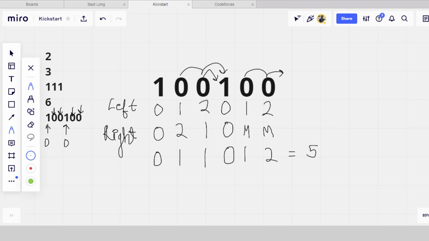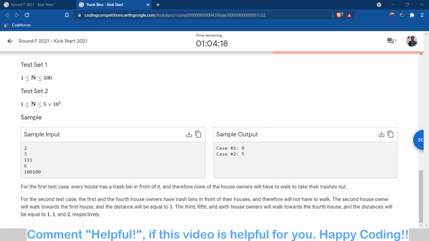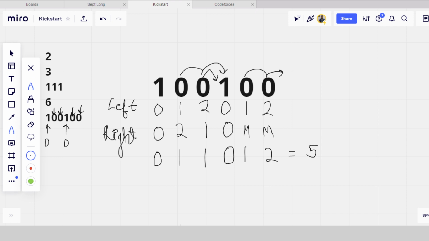If you see the output of this particular question, then you can see that 5 is the answer. And for this test it is very easy. All the houses have a trash bin, so the answer will be 0. No one has to walk from his or her house. Okay, so for better understanding, let's take one more test case to understand our logic once again.